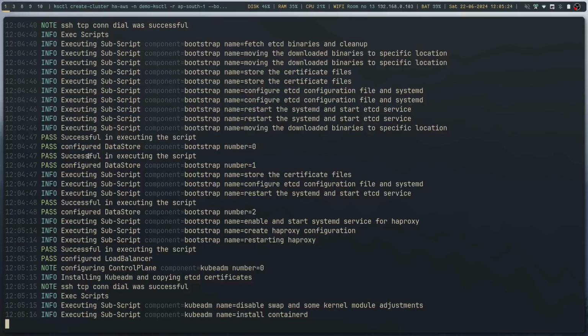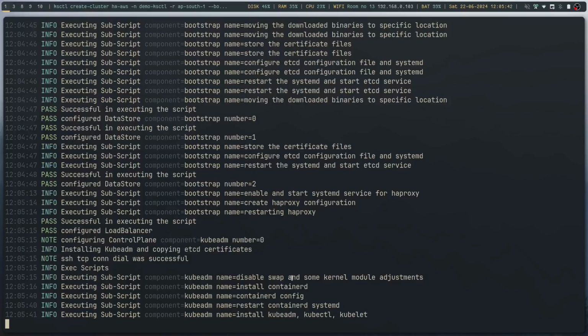So you can see here the data store is done, 1 and 2 also, as well as the load balancer is configured. Next it will configure the control plane nodes. First it will create control plane node 0, which is the first control plane, and then it will use those bootstrapping tokens and all those for joining other nodes. So we will wait for it to be completed.